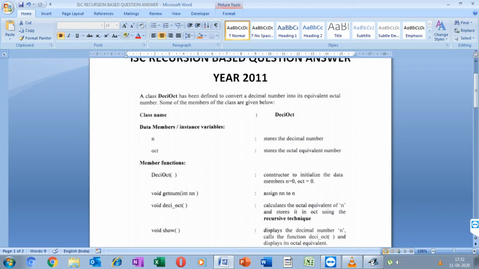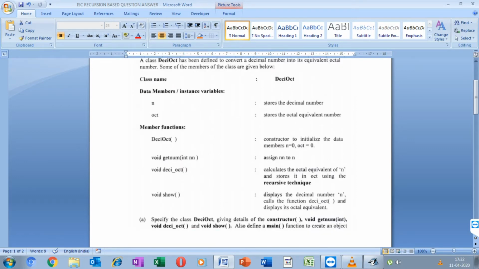Oct is also an integer type of variable. We have member methods mentioned over here as DECOCT, which is a default constructor, to initialize n as 0 and oct as 0 also. Next, the method void getnum, which is having an argument passed as nn, assigns nn to n. Void dec_oct, which is the recursive function over here. Please do not get confused as the main class name is also DECOCT, and here also we are using a method DECOCT, which is actually dec_oct. So underscore is very important over here as it is exactly mentioned in the question.